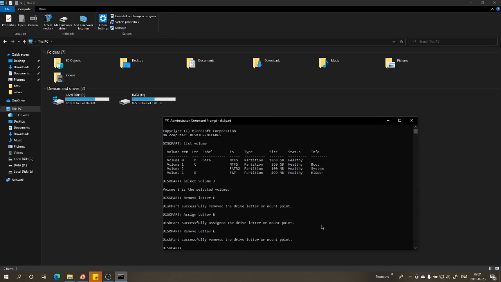So this is how you can hide and show partitions in Windows.